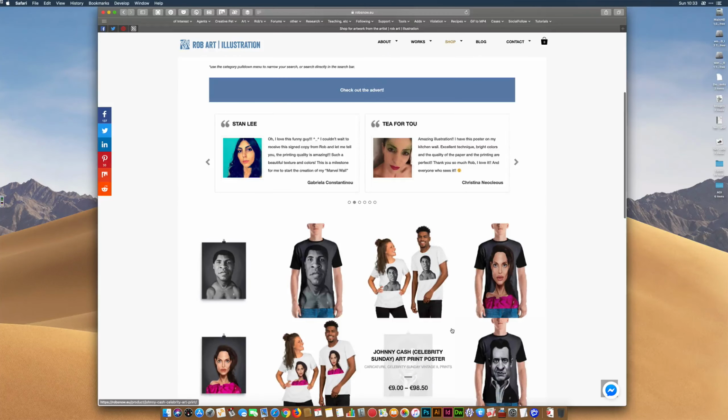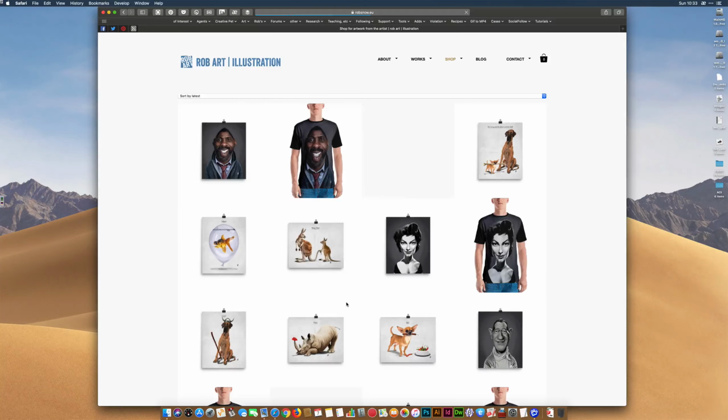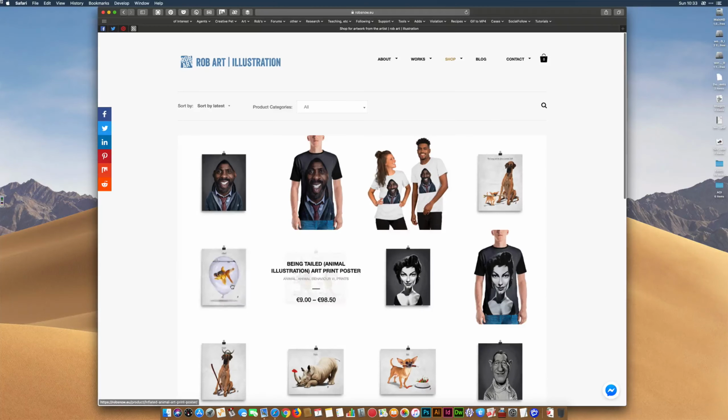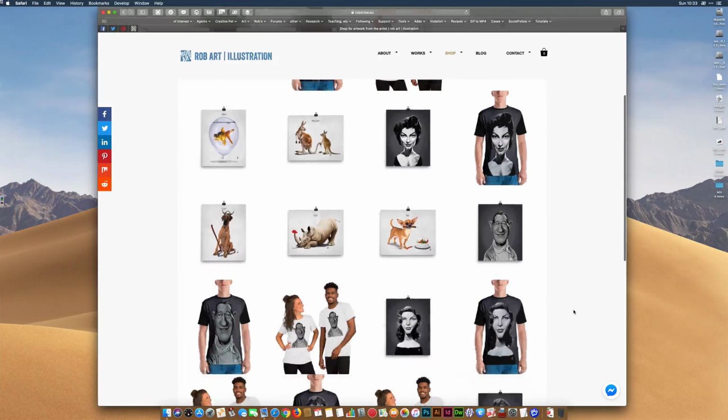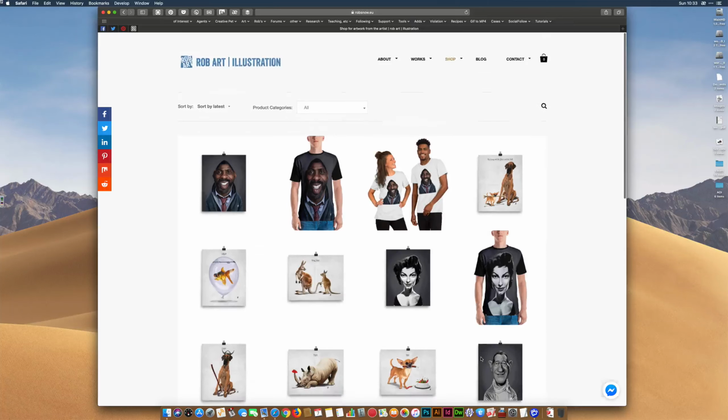Now, to find a product, you can either go through each of the pages. Let's just jump a few, just to show you there are different things on each page. Like so. Okay, you'll notice there's a difference between animal prints or celebrities. And that's one way to look for it. Go through each of the pages until you find what you want.